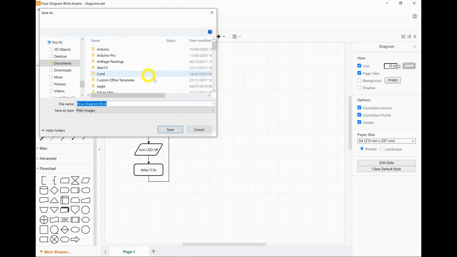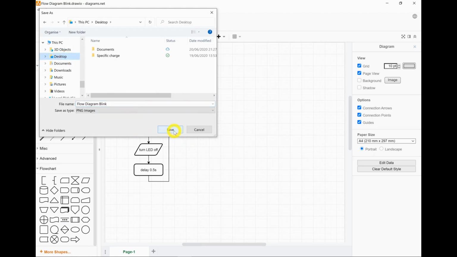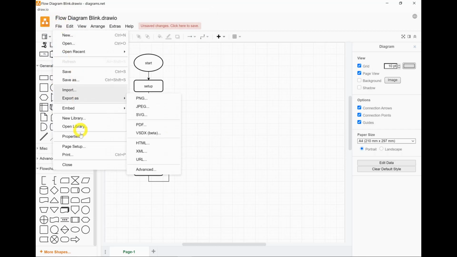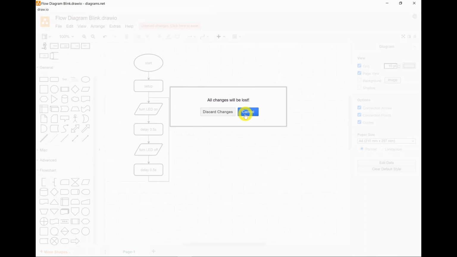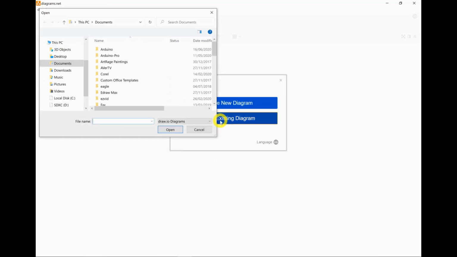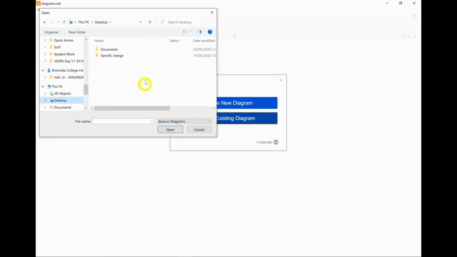Okay, and then it'll ask you where you want to save it. I'm just going to save this to the desktop, and I get my flow diagram. So what I can then do is close this. Discard changes, yes. I can open my diagram, and I save that on my desktop. Tell it that I want all files.